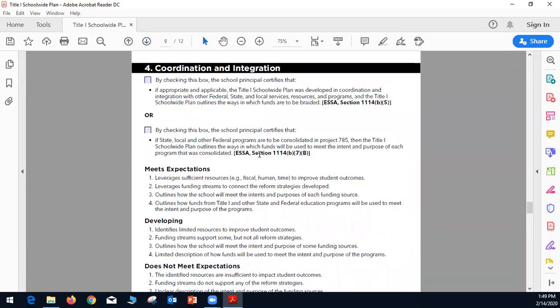The fourth component talks about coordination and integration, and here you will either check the first box, where you will indicate that the Title I school plan was developed in coordination and integration with other federal, state, and local services, resources, and programs. Or if you consolidate funds, then you will check the second box indicating that state, local, and other federal programs are to be consolidated in Project 785, and the Title I Schoolwide Plan outlines the ways in which funds will be used to meet the intent and purpose of each program that was consolidated.